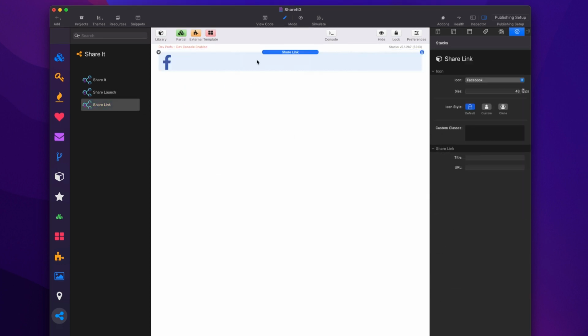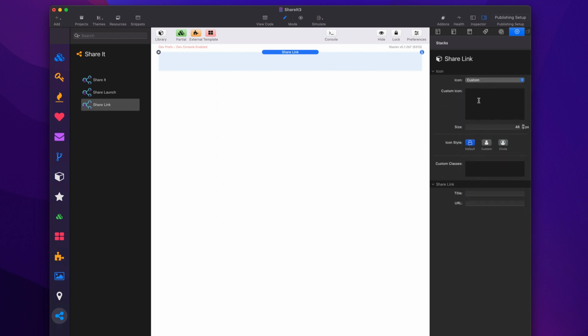Now let's have a look at the Share Link stack. As you see, this is going to be a very similar interface to the previous stack. You can go ahead and configure your service. Now, one thing I didn't mention when we looked at the ShareIt action stack, we can go ahead and click custom here, and you can actually configure your own custom icon. So if you have an SVG that you would like to use, you can paste the SVG code directly into here, and that will be used instead of one of the default icons that comes with ShareIt.